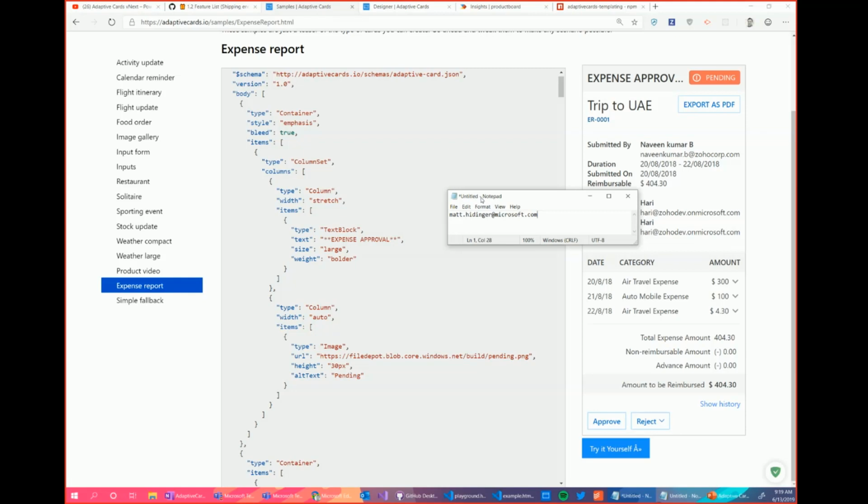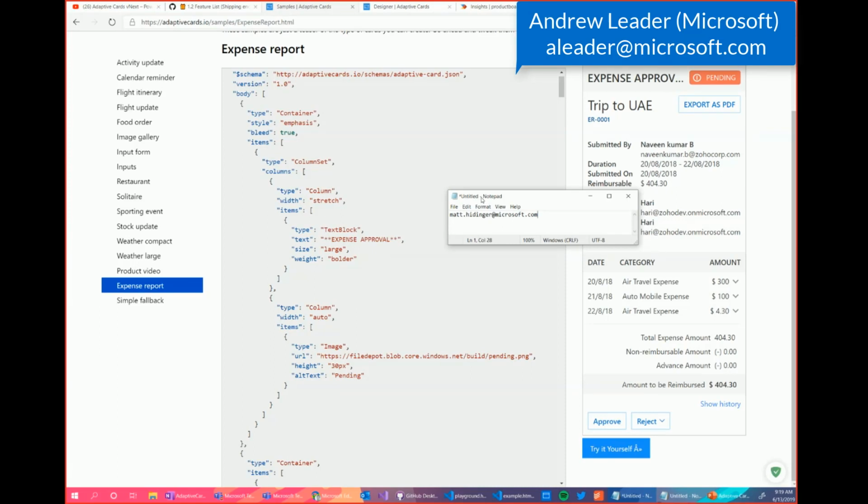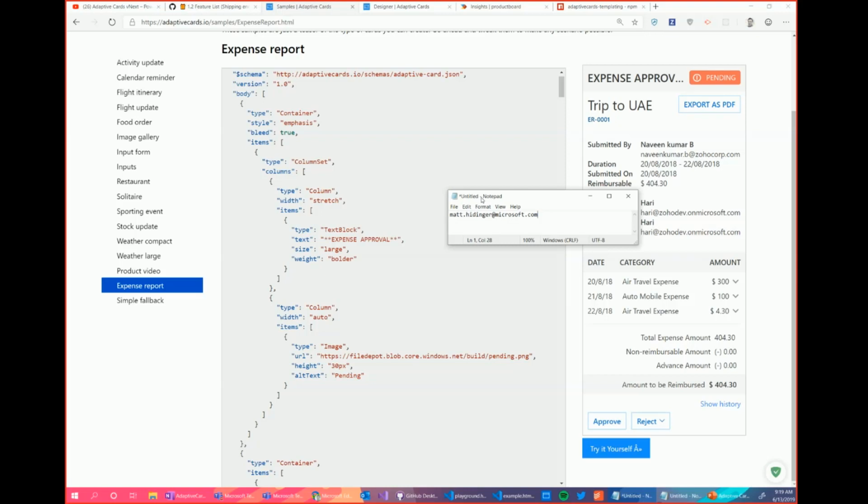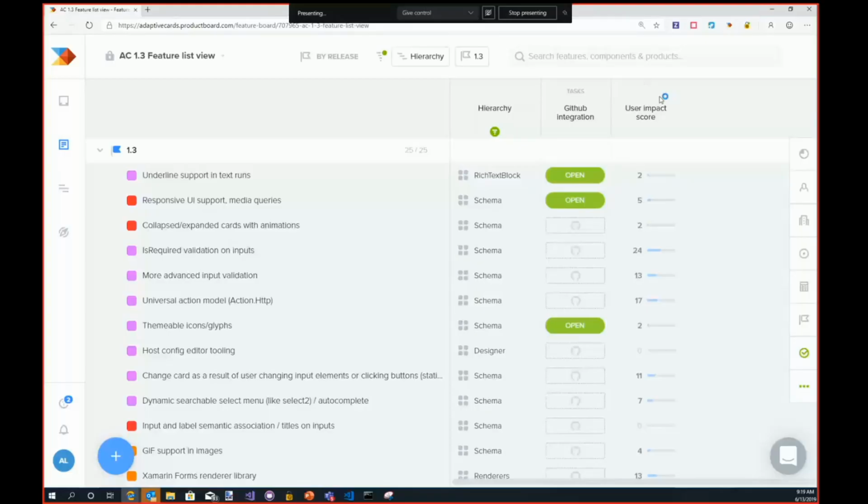Andrew, you want to take it away and show us a little bit of the high level 1.3? Yeah, sure. Okay. The caveat here is this is very early. None of this stuff is guaranteed to ship, and you should realize that by joining these community calls, you certainly do have direct influence over this list. This is just where it's at right now.